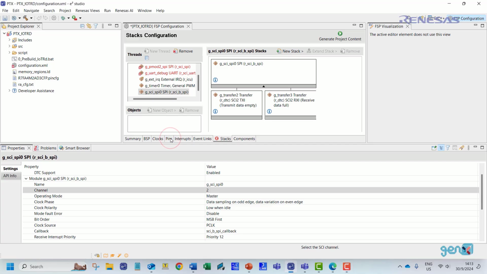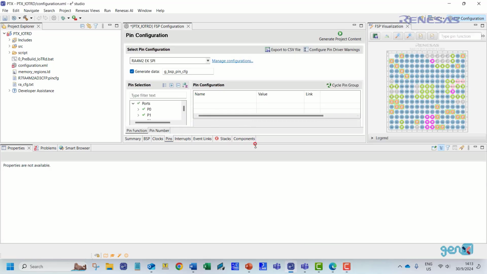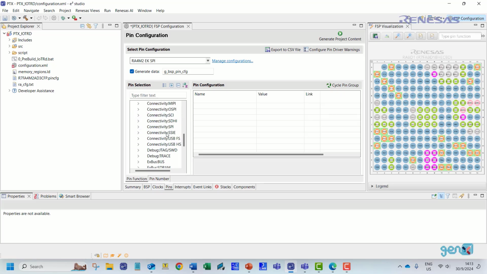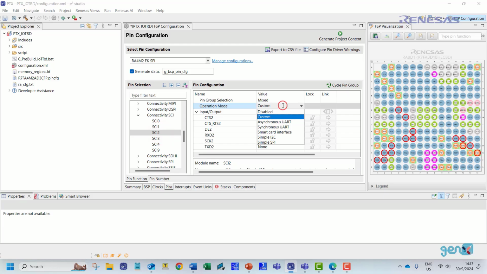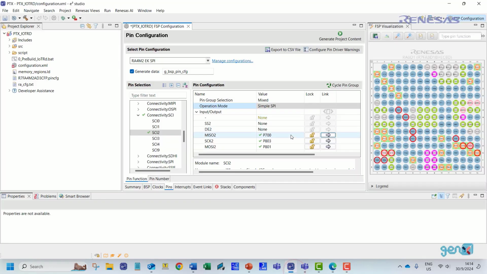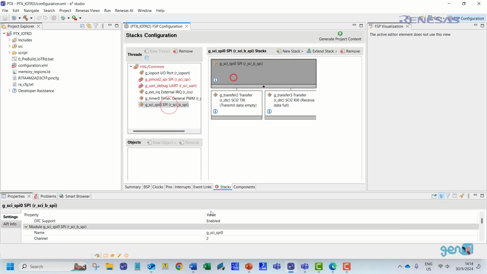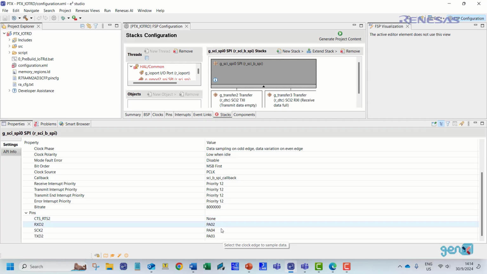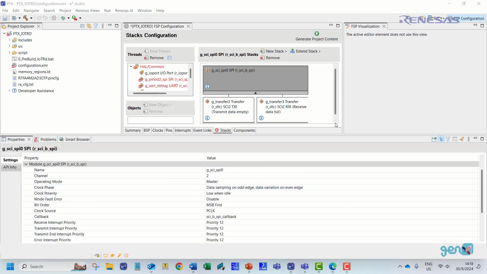In the Pins tab, we will navigate to the connectivity ports. We notice that channel 2 is not selected. So, we assign simple SPI operations. This will enable the pins for master-slave communications, clocks, etc. Let's check the MCU pins which are hardwired to the PMOD2 on the board. Okay, so all are from the port 10 pins. So we will select the pins from port 10 or A for each of these.